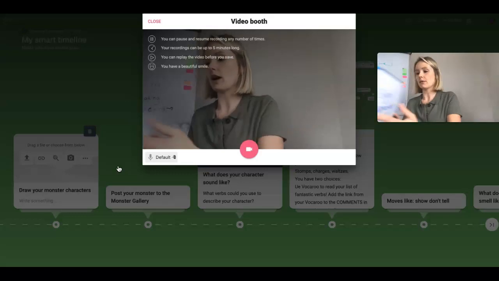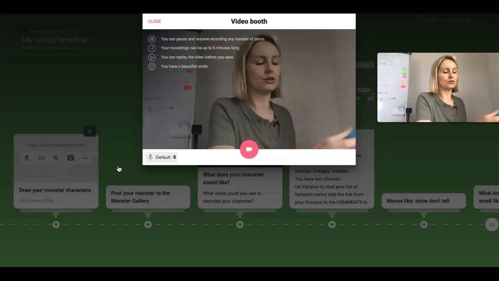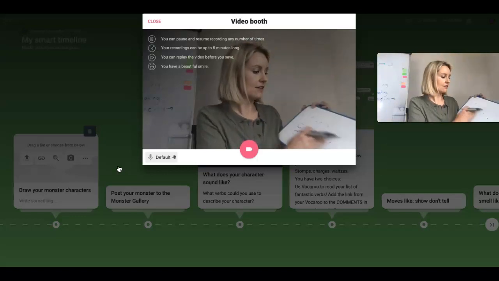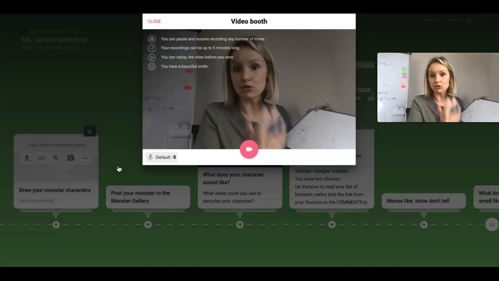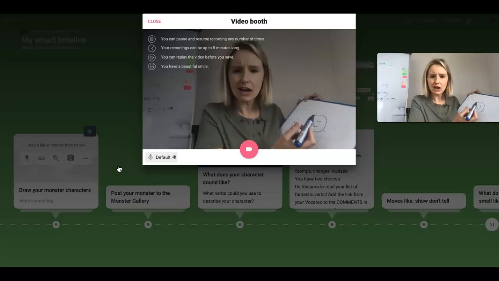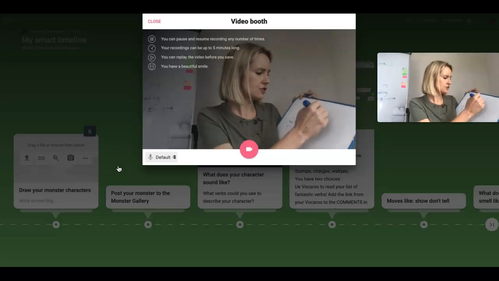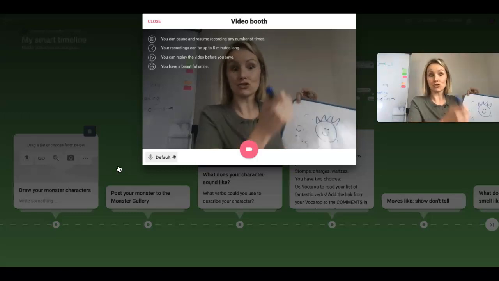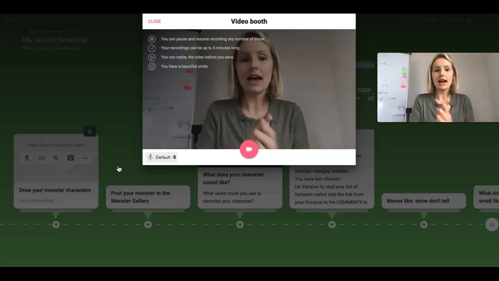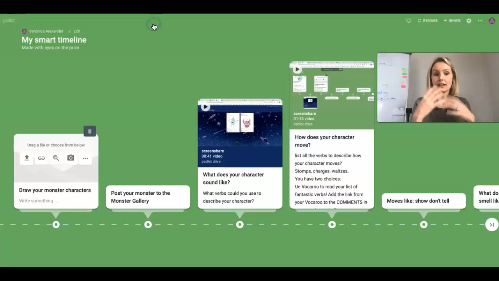So I could get my little whiteboard out and model for them what I wanted to do. Obviously for the younger students, you'd want to do more modeling, so I'd draw my little character and talk about the detail that I'd want to use. Clearly drawing is not one of my strong points, but I persist. And so I could video that to make it very clear.